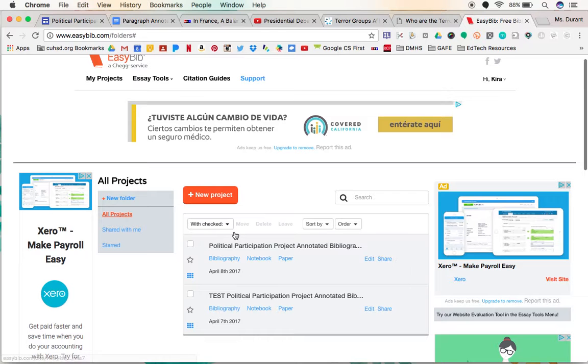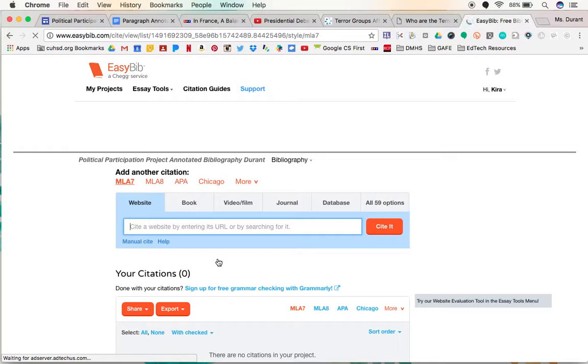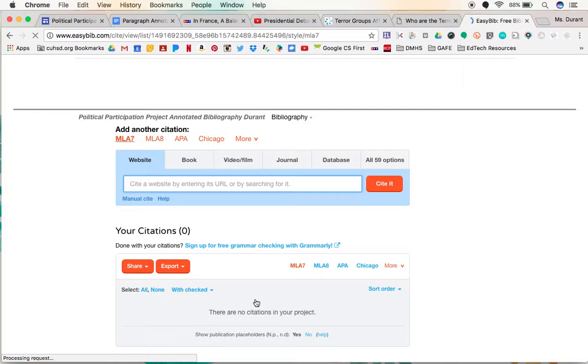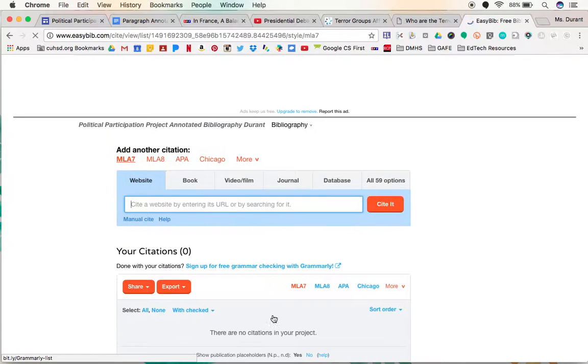So now I've got my project here. You always want to make sure that you're doing your citations within this project. So once I'm here, I'm going to click on Bibliography. And that's going to take me to where I'm going to actually build my annotated bibliography. So there's a couple things here. There's no citations in our project yet. Eventually there will be 5. My first source is just a regular old website.